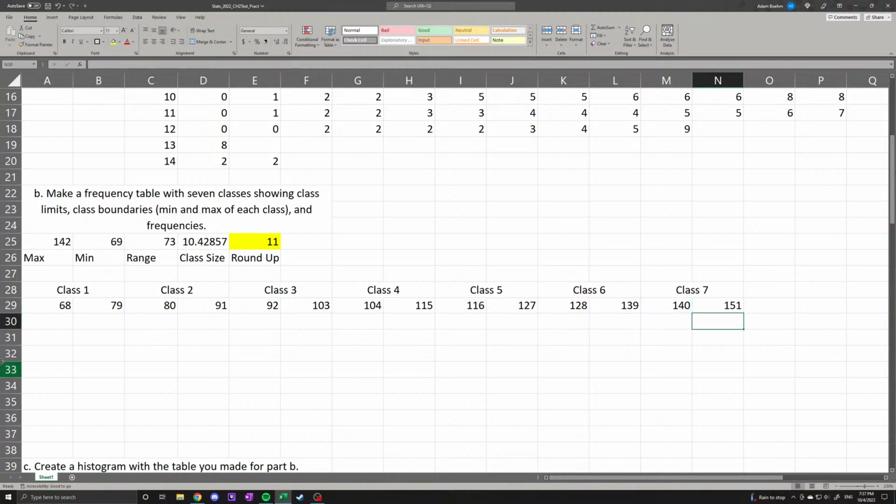Great. Okay, so this is the class limits and class boundaries. So we have the min and max of each class, we know how big each of them are, and now we just need to find the frequencies. Again, I'm going to merge and center. Each of these boxes will be how much shows up in each of these classes.